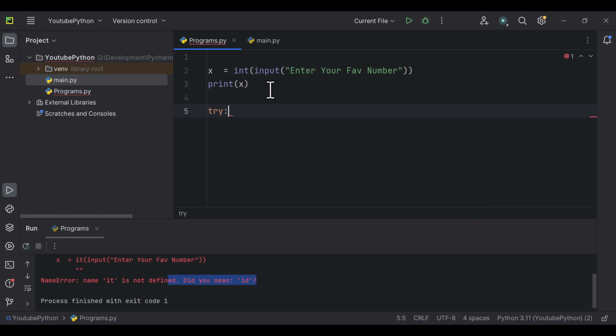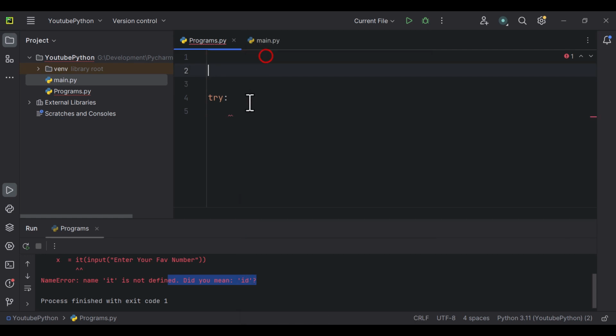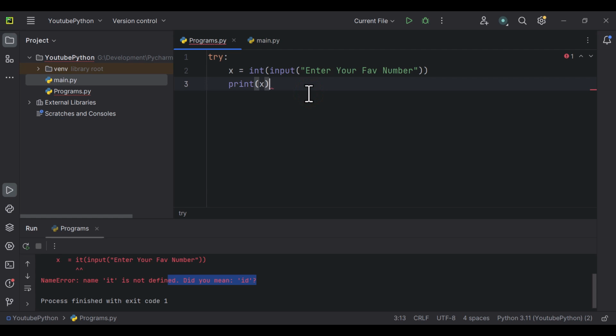Okay, then in this try, for example, I'm gonna cut this and paste it in right here. All right, okay, then we're gonna print out X. So it's still the same piece of code. We're asking someone to enter their favorite number. We are converting it into an integer to make sure that it's an integer. Then we're storing it in a variable called X.